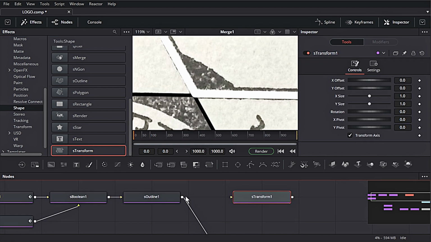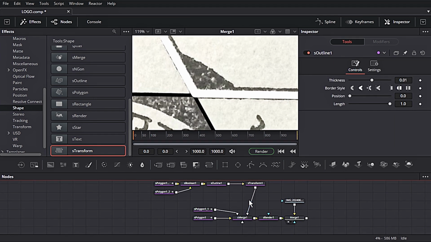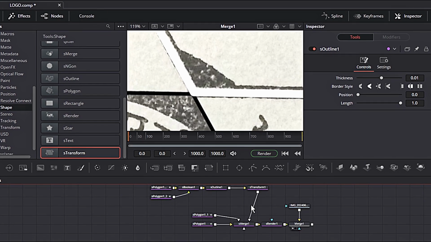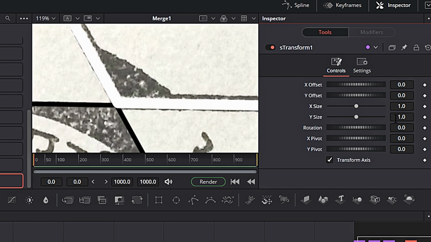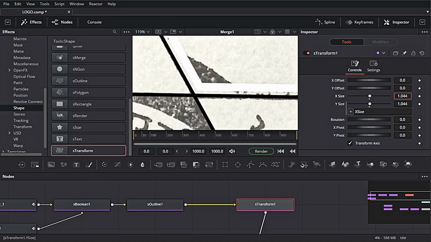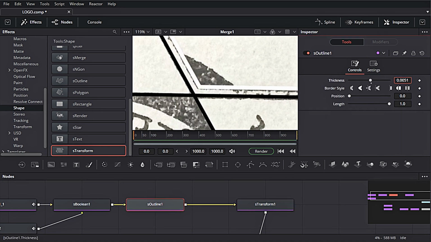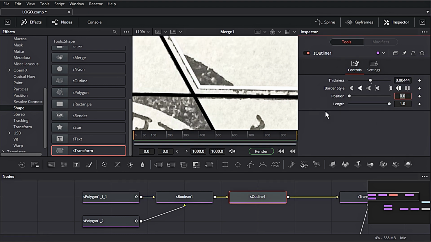We add a Transform node between the Outline and the Merge node. What we want is to scale the star into position. So in the Transform node, we first connect the Y size to the X size using the expression. Then we increase the X size slightly to position our star accordingly. Then in the Outline node, adjust the thickness to match the thickness of the triangle.